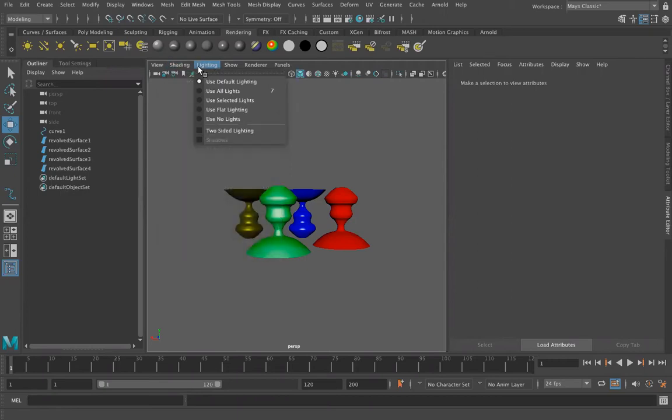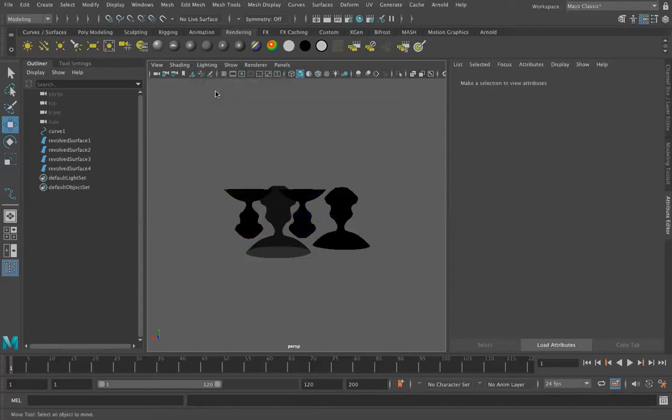I'm going to want to change the lighting. I'm going to want to use all lights, which is number 7 here is the hotkey. When I do that, everything turns kind of black. There are no lights in the scene.